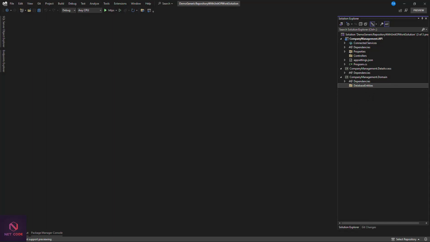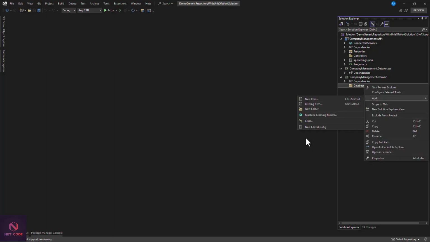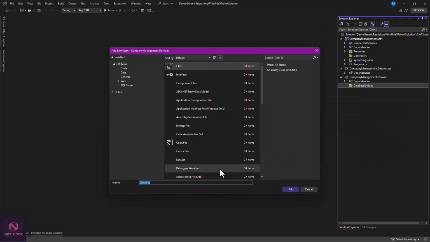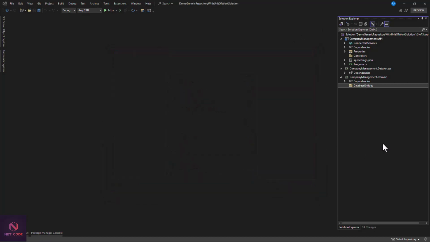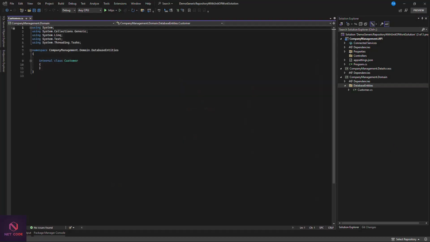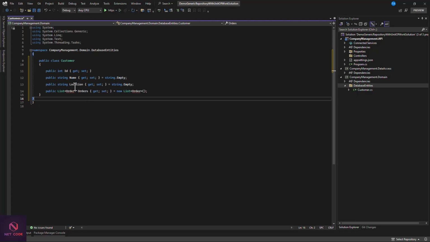Now in the database entities, we're going to create some models. And the first one here is going to be customer. So let's add a class to that. So this is going to be customer. Now customer is going to have ID, going to have name. Then we're going to have location. Then customer is going to have orders.